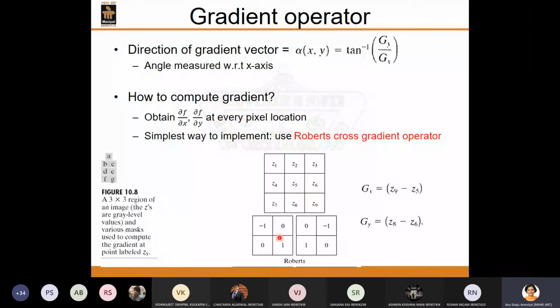If I take this mask and calculate the weighted average, what I get is Z9 minus Z5, because you have 1 and minus 1 here. And that would be gx. To calculate gy, I can take this other mask, and what I get is z8 minus z6. So that way you can calculate the gradients gx and gy with the help of Roberts cross gradient operator.